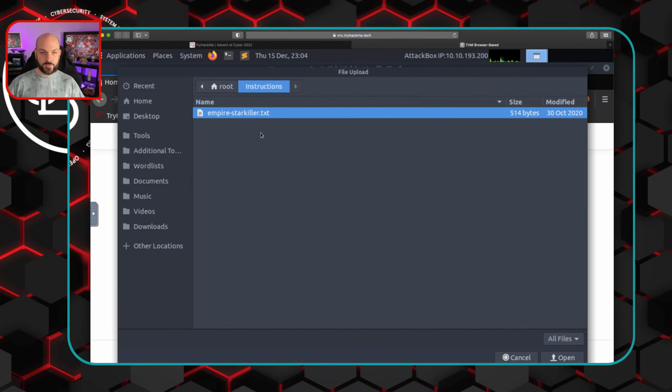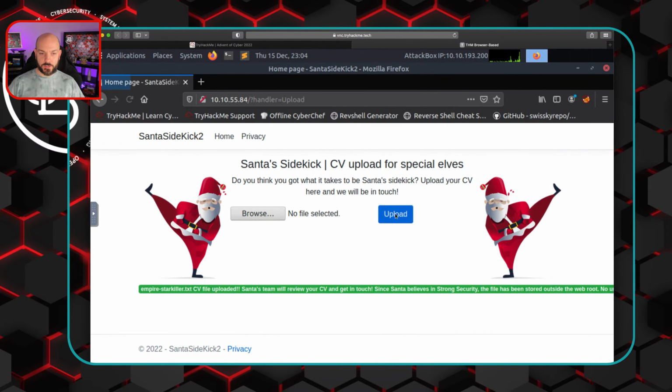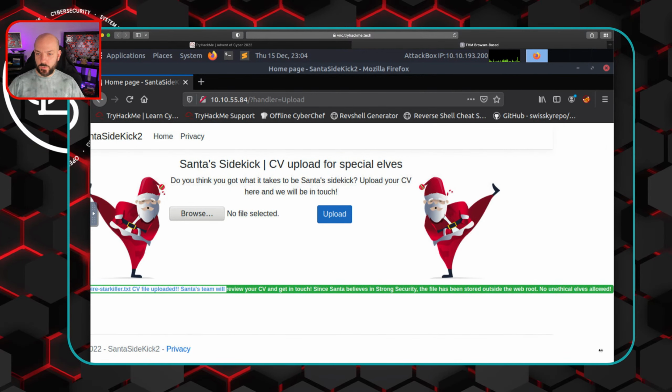Documents, instructions. So this is just a text file. Let's see what happens if we do this, and upload it. It says, okay, so we are able to upload a text file. It's been uploaded. Santa's team will review your CV and get in touch. Santa believes in strong security. The file's been stored outside of the web root.